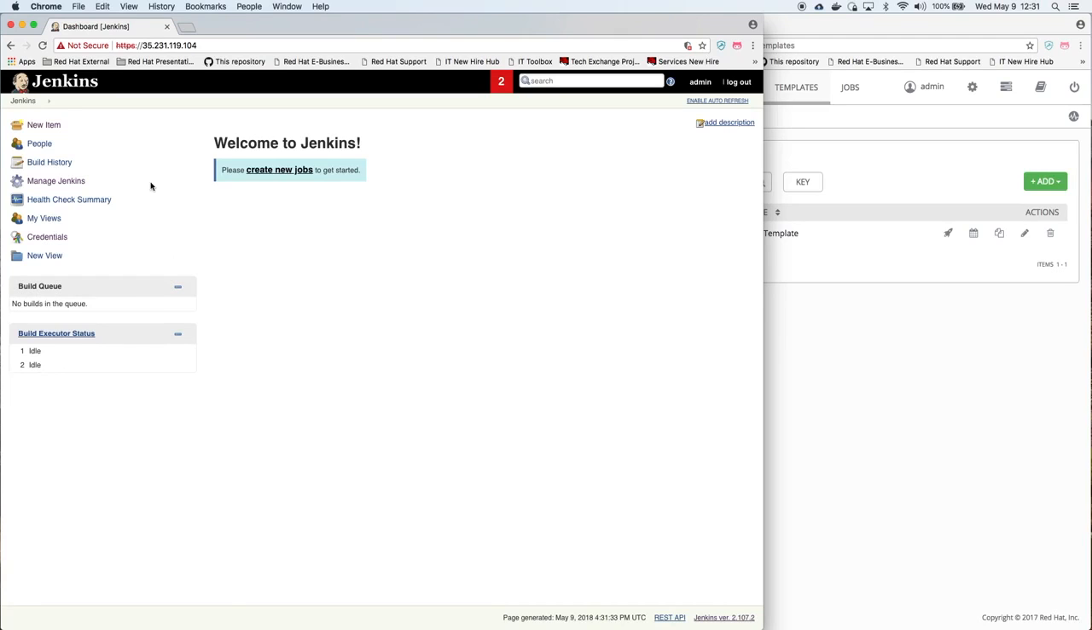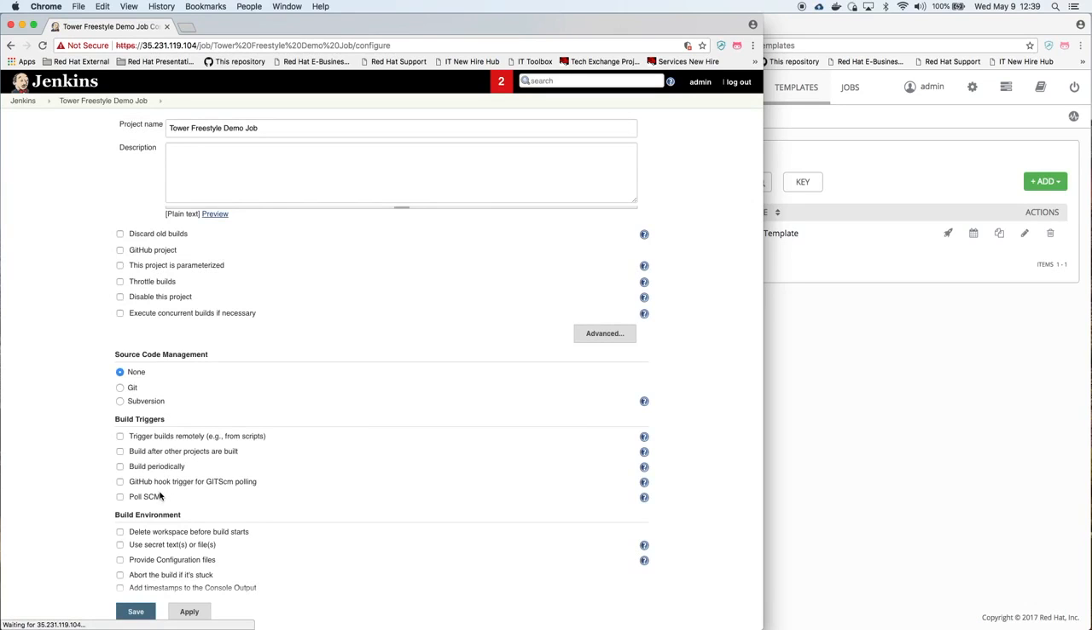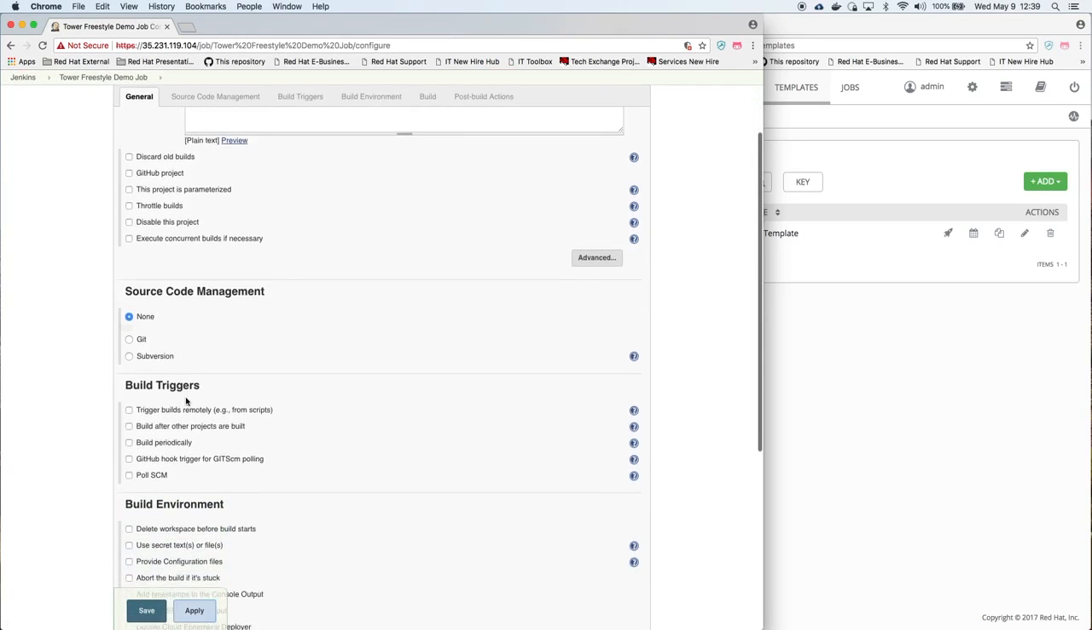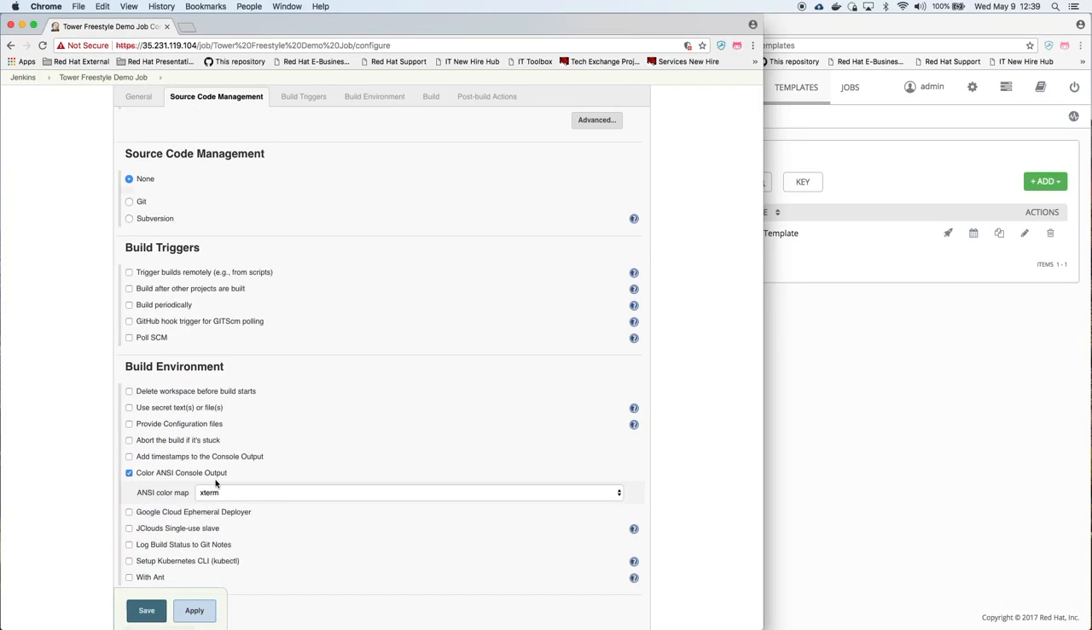Now we are ready to use the Tower plugin in a job. The Tower plugin supports both freestyle and pipeline-based jobs. First, let's build a new freestyle job with the plugin. On the main screen of Jenkins, select New Item. Give your job a name and select Freestyle Project. For this demo, I will simply be executing a Tower job. In the Build Environment section, select the Color ANSI Console Output option. You can leave the default map to Xterm.